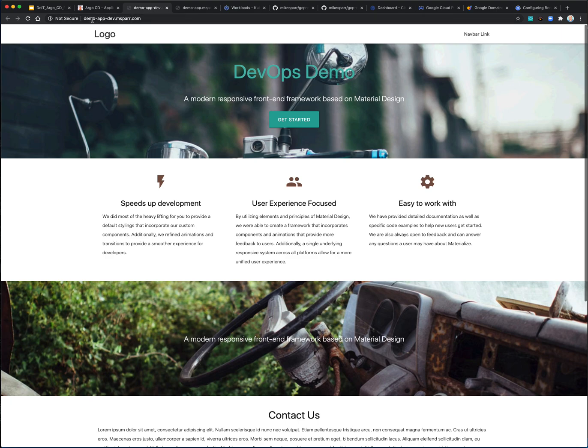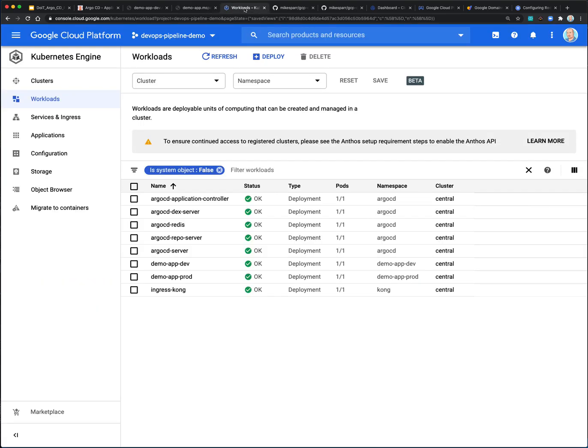And the demo app dev instance, I'm going to refresh. You can see it says DevOps demo and logo in the header. And the production, just demo app, shows the same thing. And if you can see on the Kubernetes GKE or Google Kubernetes Engine, refresh here, it's got Argo CD running, and then Argo CD installed demo app dev, demo app prod, and Kong, which is the API gateway.